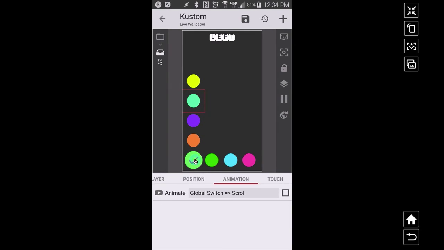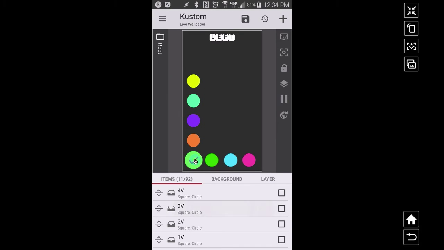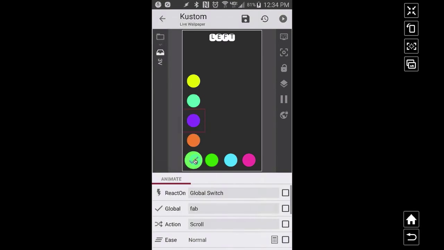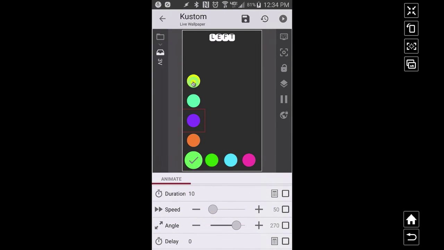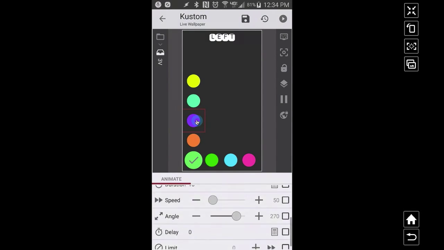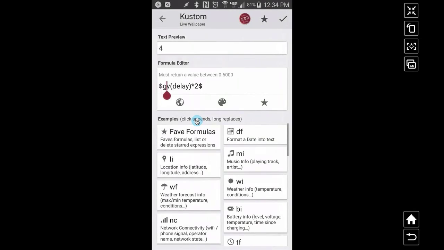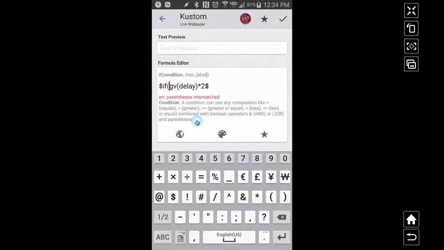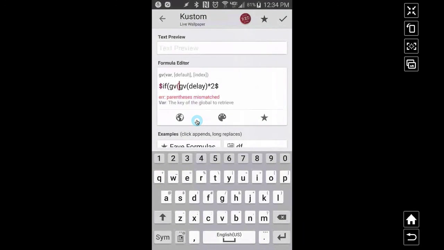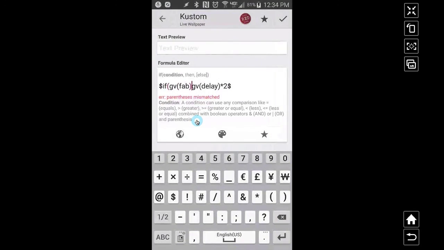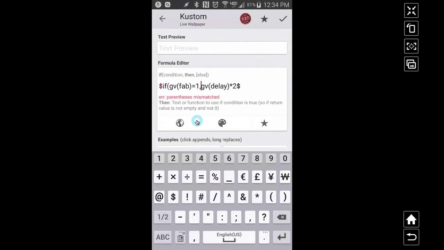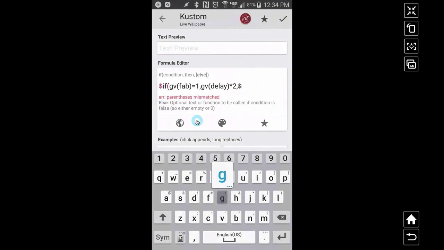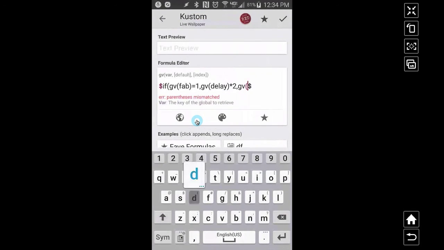So now let's come down to 3V, animation. And what do I want this one? So when I'm closing, this is 3 times the delay, 2 times the delay. This just needs to be delay, or 1 times the delay. So I'm going to come here to delay. This delay that you currently see here is the code I used a few moments ago. That's when the GV fab is on. So if my GV fab equals 1, I want to use that GV delay times 2. Otherwise, I want it to be just GV delay.